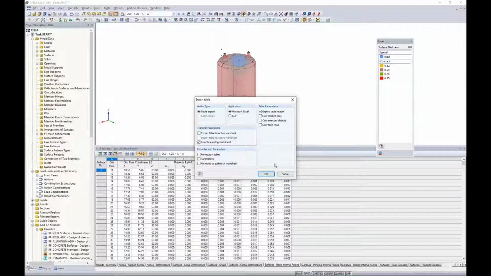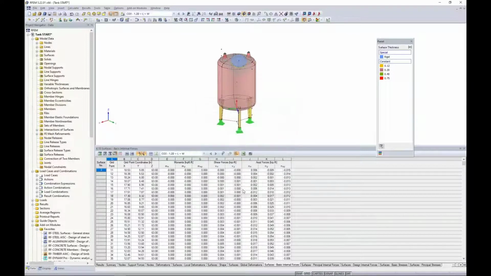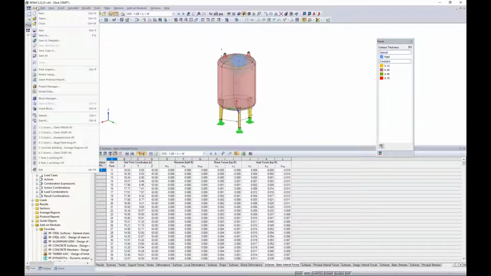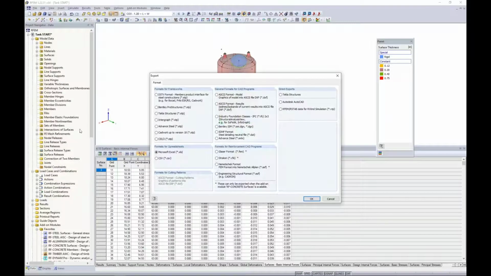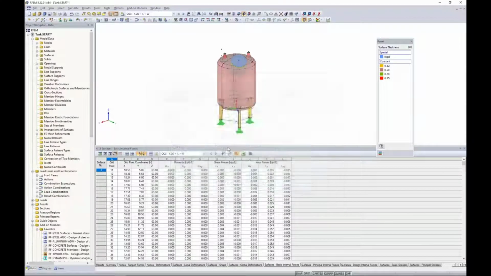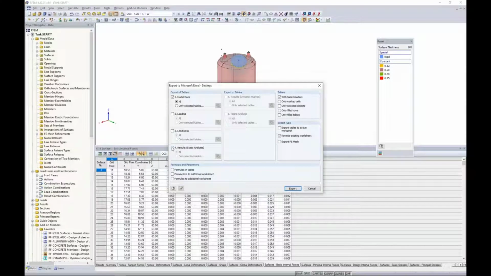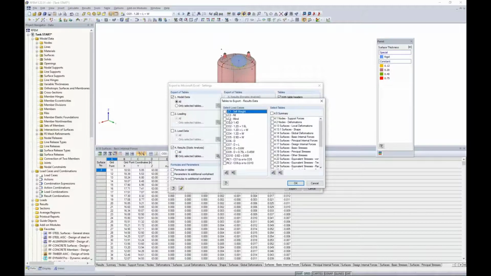If we wanted to export multiple tables at once, and maybe for multiple load combinations or load cases, well, that's possible by going to File, Export. And here we have an XLS format. When I click OK to export to Microsoft Excel, this gives me quite a few more options. You'll notice here I can activate my results, for example. And I can take a look at these detail settings here for the selected tables. I can turn on several load combinations or all of them. I also can select different tables to export.